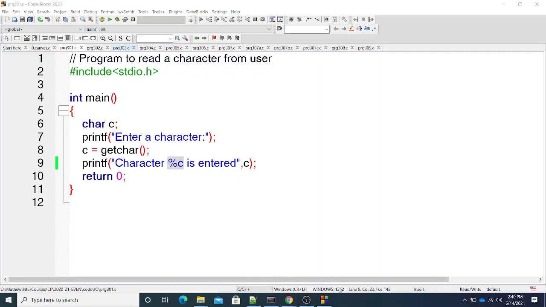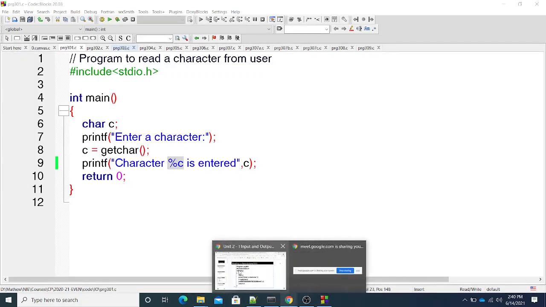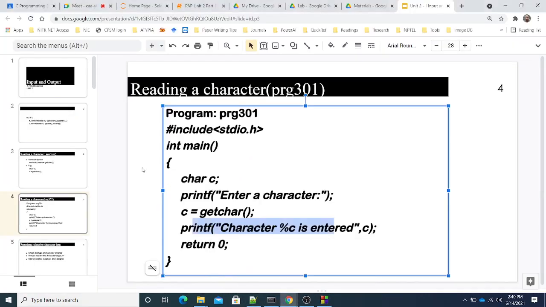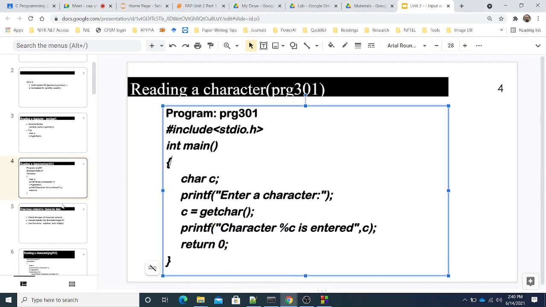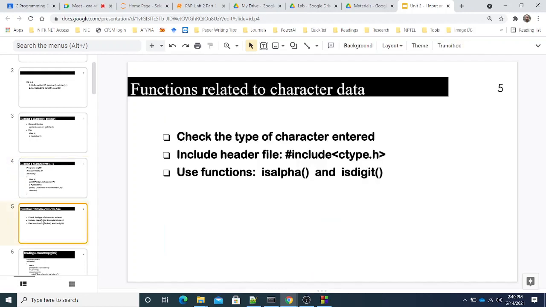Any doubt is there? We'll just stop. You can stop and ask. Otherwise, since these are relatively simpler topics, I will not be spending much time on each of these. Pretty understandable. We have seen much more complex programs than this in the lab and in other topics.